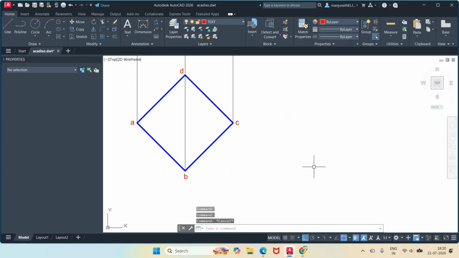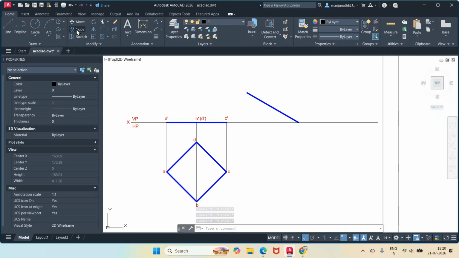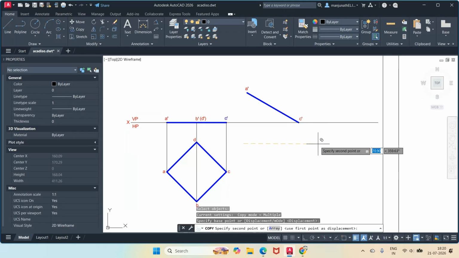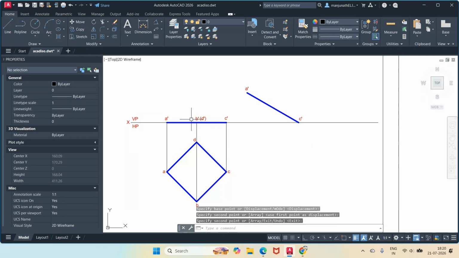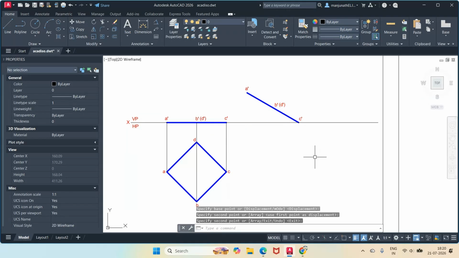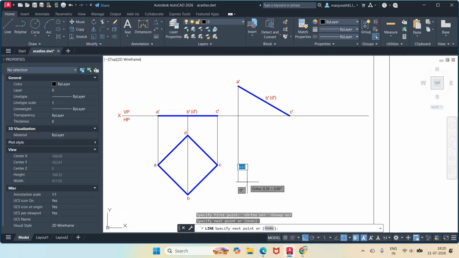Okay. Now I want to copy this here. Go to copy, select this, remove these two, copy this to this point. Then I want to copy this C dash here. Now I want to copy this one and copy this here. Okay. Now I'll go for line, select endpoint. So enable ortho and snap. Take endpoint of this. Similarly, you take endpoint of this and you take endpoint of this.